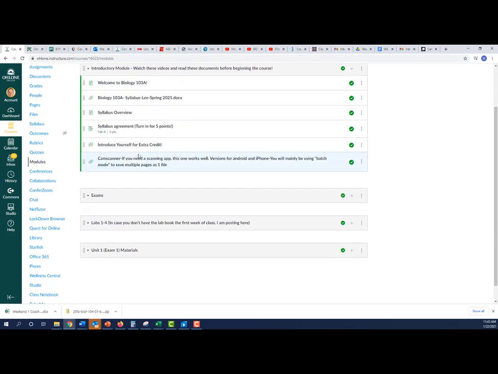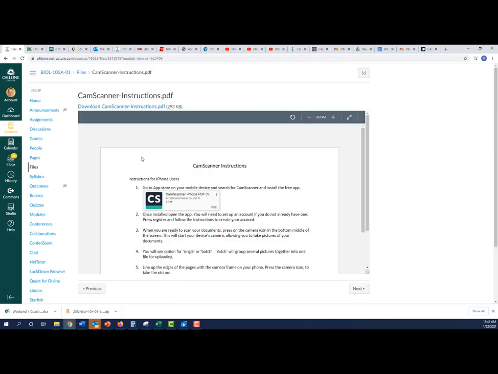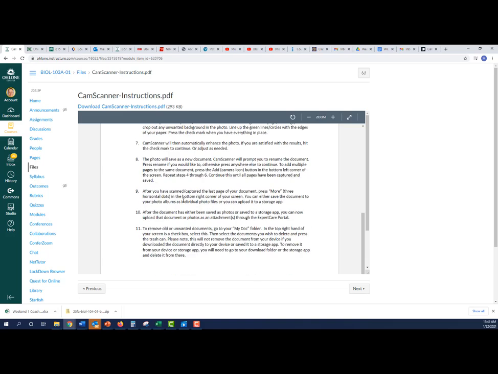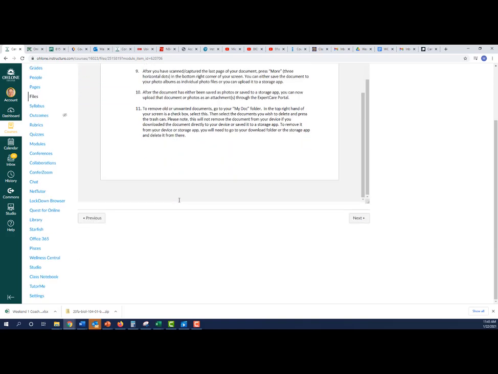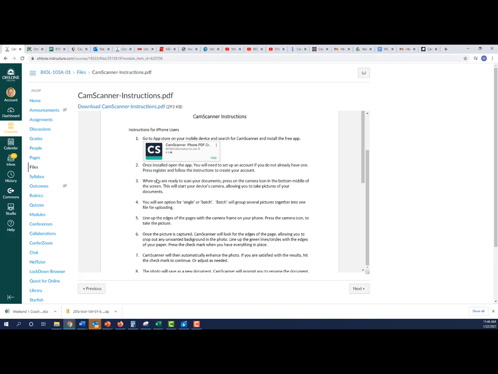And then I have this document here. I know when I was going over the syllabus, I talked about having access to a scanner so you can turn in assignments. This tells you a little bit about the free app I was alluding to, CamScanner. You can download it to your phone and easily create PDFs and upload them to Canvas. So if you don't have access to a real scanner, this is just as good, and it's free.